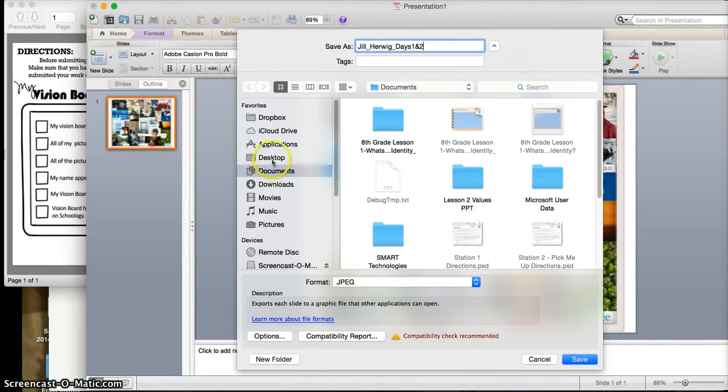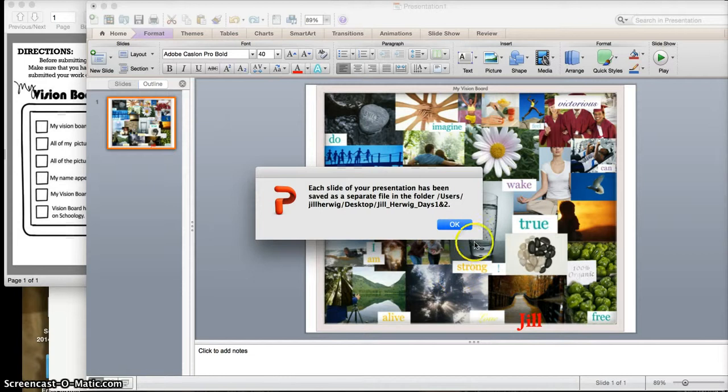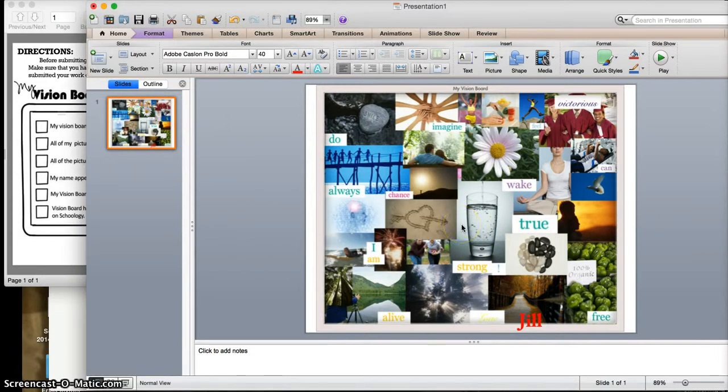So also, you need to make sure you're saving it to the right spot. So for me, I'm going to save this onto my desktop. But for you guys, you're saving it to our class folder. So I have it as a JPEG, my file name is correct, and I'm saving it to the right spot. So now I'm going to hit save. So now it is saved on my computer, and it's saved as my one slide and as an image.